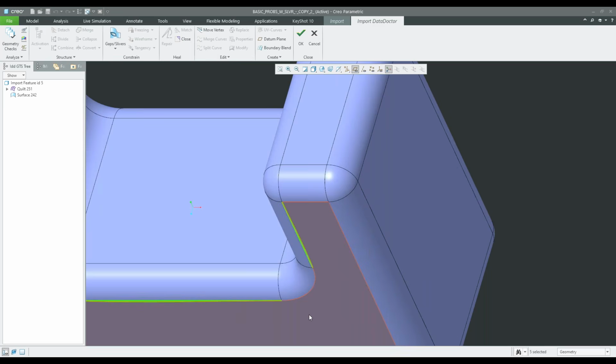Does the move vertex always snap onto edges, or is there a setting that needs to be enabled to allow it to snap to another surface? So it doesn't really, yeah, in essence, it kind of looks like it snaps to an edge, but it really just looks for a vertex to snap to.